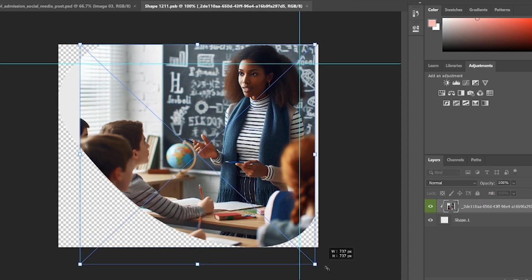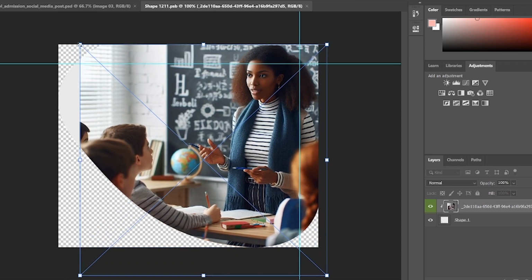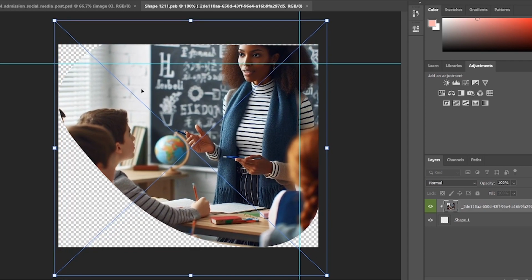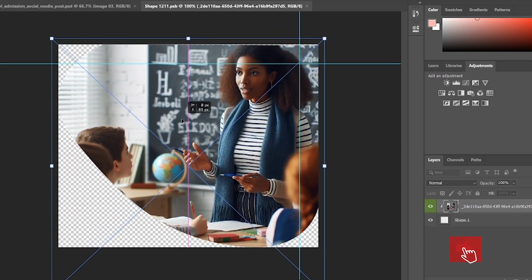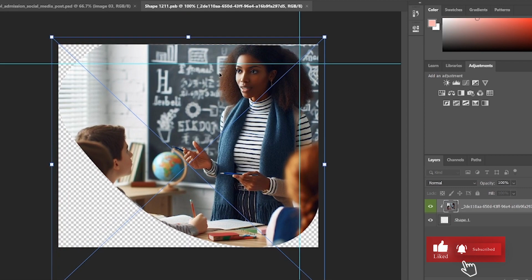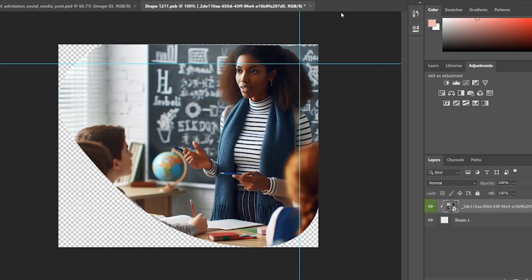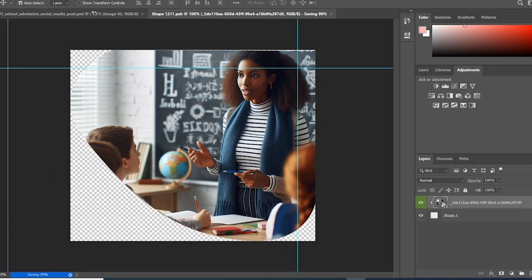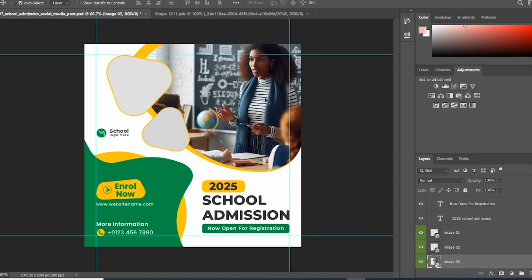So I can drag it from this side to this side as well. I may need to bring it down a little bit. Yes. And then I'll click on save, Ctrl S, and then I can go back to this tab. And you see, this is what we have here. We have the image that I got from Bing.